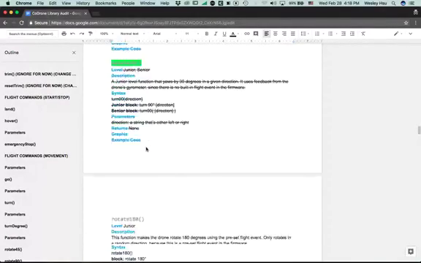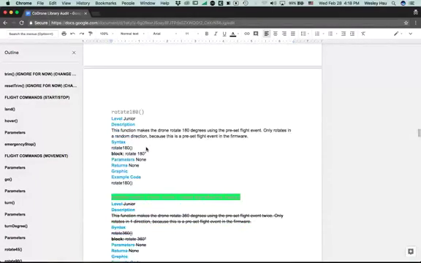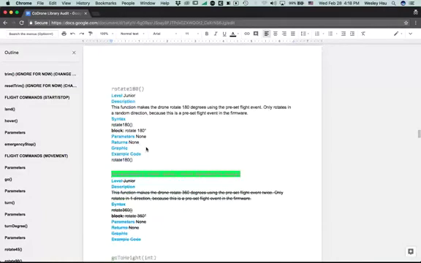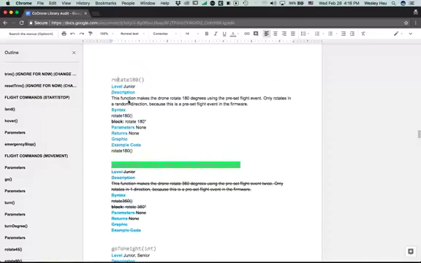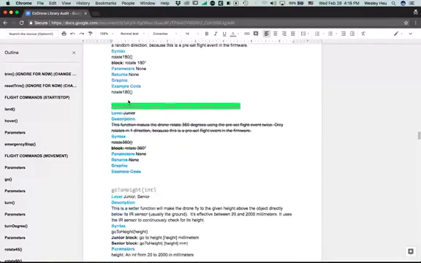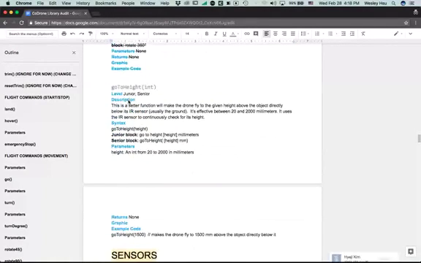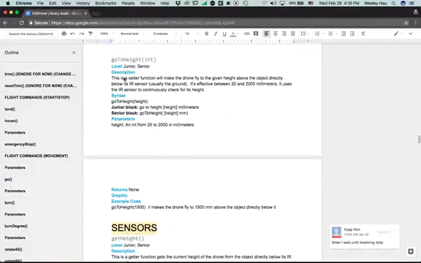These are all crossed out because we either found them too difficult or we're going to work on it later. Rotate 180, that one's actually a built-in function. So you can already do that in Snap. And then go to height. This one is, we've been working on it this week.